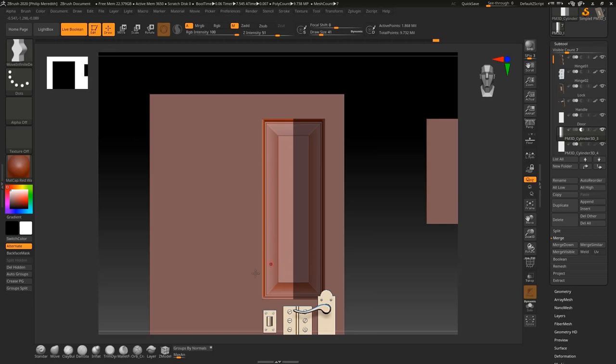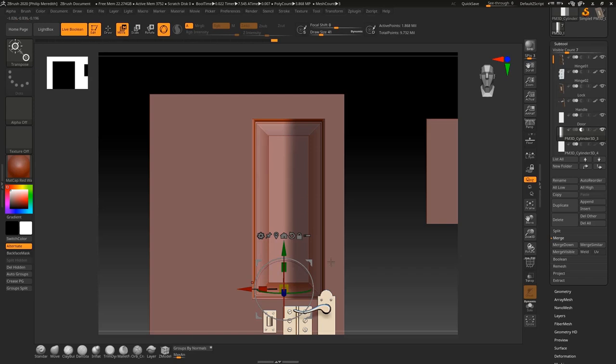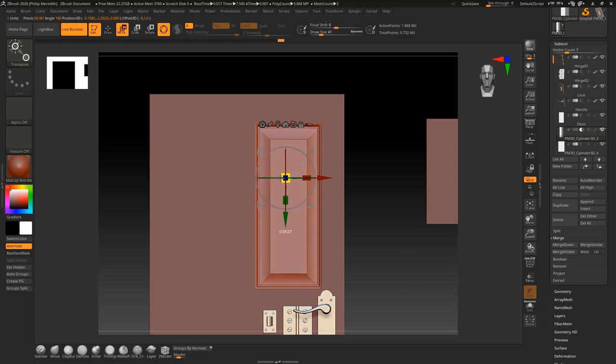And press Q to make sure you're in the draw mode. Then I can press Control and just blur that mask. Press W and move it to be a little bit wider as well. And something like that. And then I'll just scale the whole thing down a little bit. Move it across.